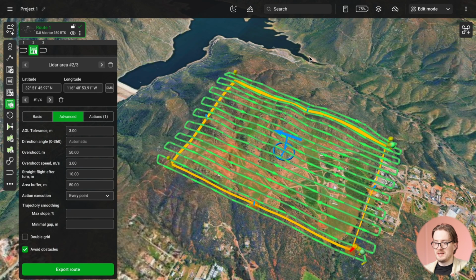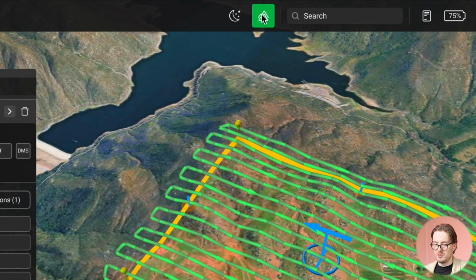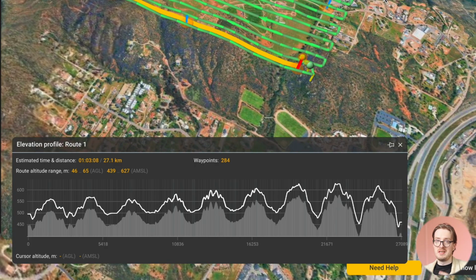And now one last thing is we can take a look at this elevation profile that's here, where we can see fully this mission and we can see the terrain and how the drone will fly over it. If we move the cursor through, we'll also see this red dot that indicates the exact part of the route that we are now inspecting. Now, if you wanted to make some more changes to how the drone follows the terrain, you can also actually do this through this AGL tolerance parameter.